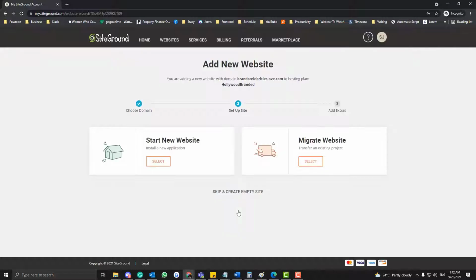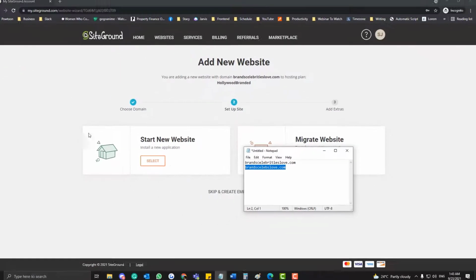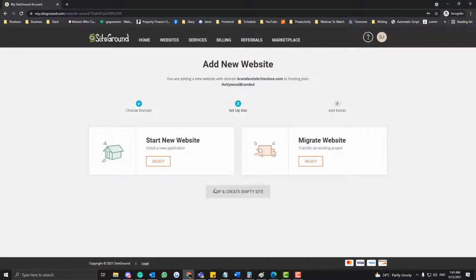So click continue. And then in this part here, you can start a new website. Basically you can install a fresh WordPress website, but we will not do that because I want to transfer the files from this domain. Migrate website from existing project is the right choice, but it has an additional fee from SiteGround, I believe. So I will just click skip and create an empty site.